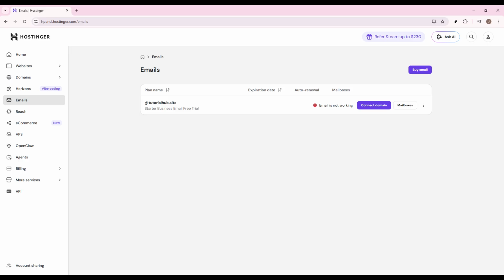Now Hostinger will ask you to set up the new email account details. In the email name field, type the name you want before the @ symbol. For example, you could use info, support, hello, or your own name if you're creating a personal business email. Next, create a strong password for the account. Make sure it's something secure and easy for you to remember because you'll need this password to sign in later. Once everything looks good, click Create. Hostinger will now generate your new email account.